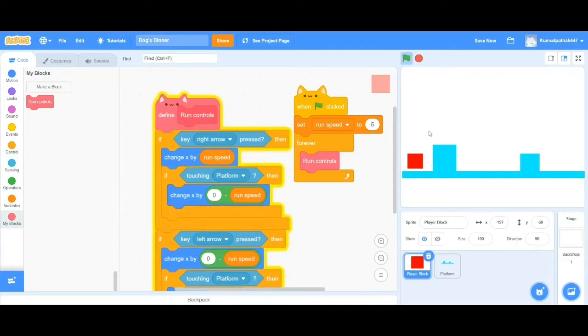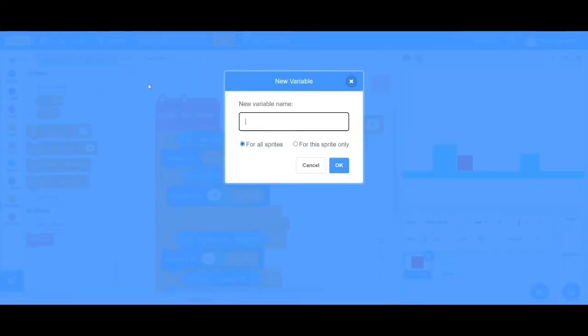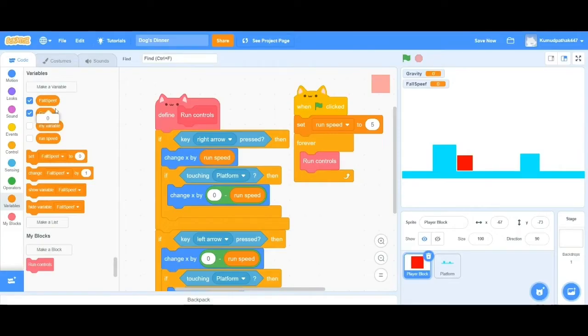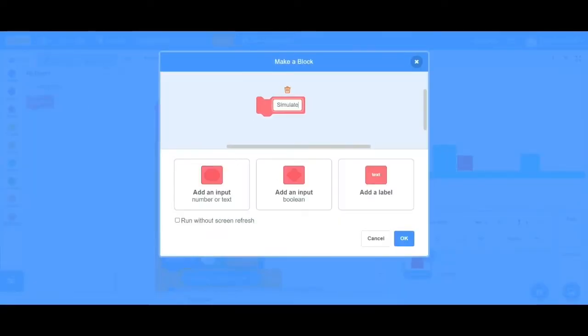Now, run the project. You should be able to move the red block left and right with the arrow keys, but not be able to move through the obstacles. Platform games are all about jumping. Add 2 more variables for all sprites, gravity and fall speed. Uncheck both boxes, then click on My Blocks and make a new block called Simulate Gravity.